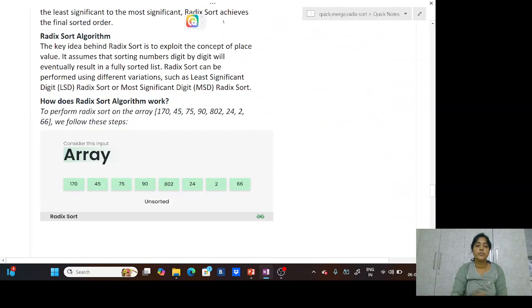In the radix sort algorithm we use place value. The concept of place value plays an important role. Place value, as you know already, I hope. Let's say 231: 1 is at units place, 3 is at tens place, 2 at hundreds place, right? Radix sort idea is dependent on place value. It assumes that sorting numbers digit by digit will eventually result in a fully sorted list. Radix sort can be performed using different variations such as least significant digit and most significant digit, or MSB, most significant bit, and least significant bit. This bit you can call a digit.